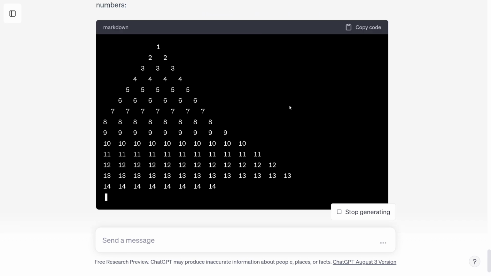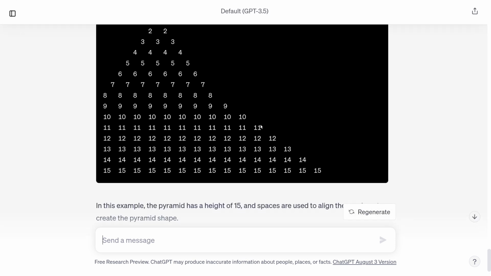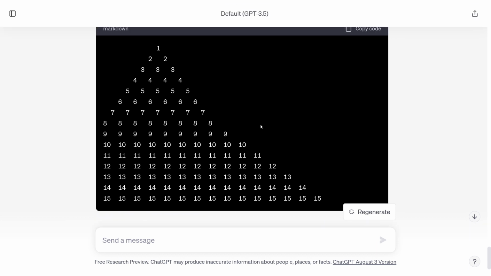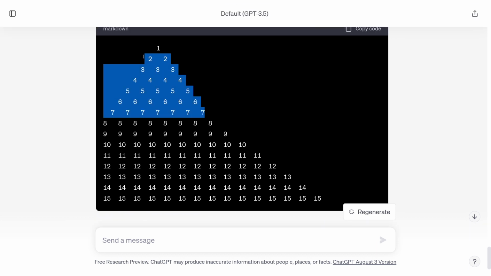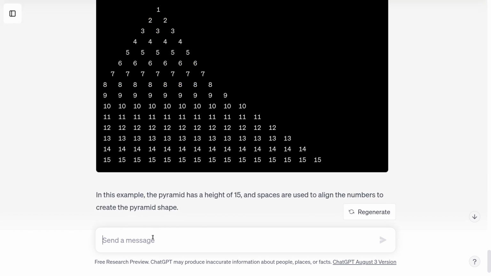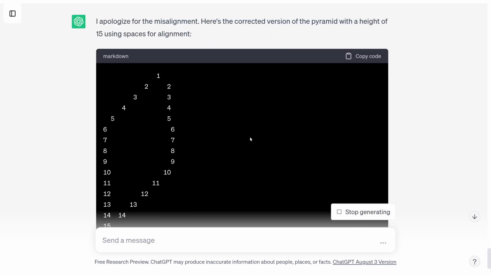Now, what's interesting about this is if you look at what it's coming up with, ChatGPT doesn't really know how to solve this problem any more than I do. So it's good for the pyramid up to height, I guess height 8, and then something breaks. It doesn't know what's going on. I'm gonna try and gloat a bit here. That pyramid is not aligned. I hope it doesn't feel bad.